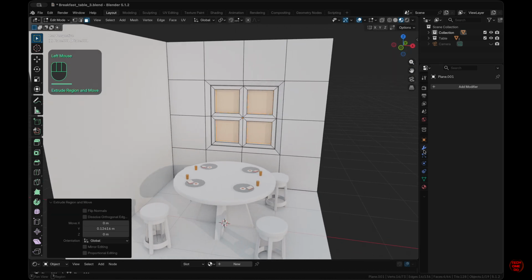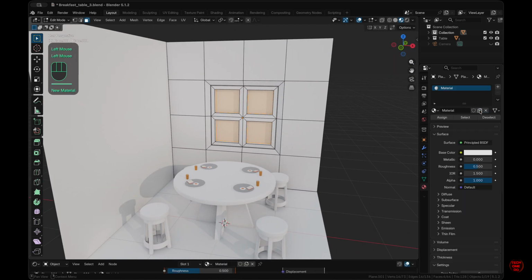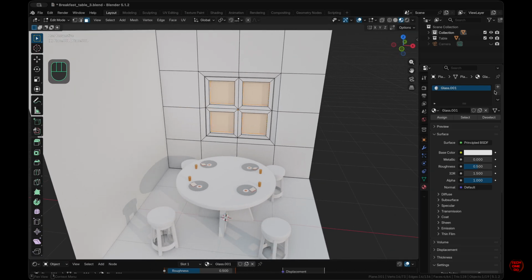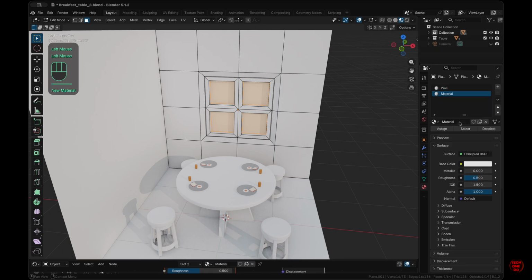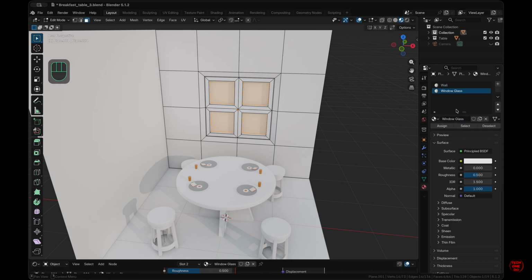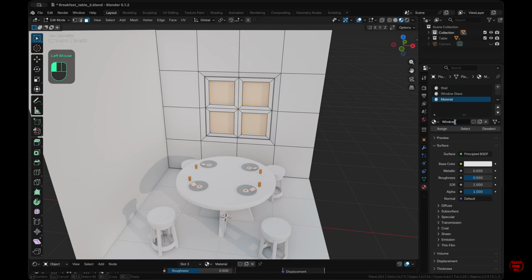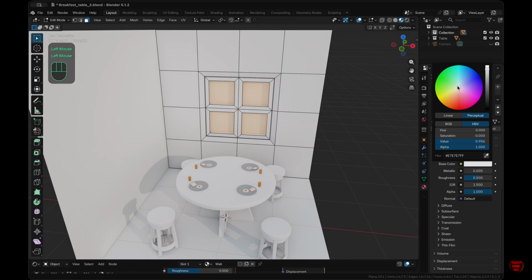With the faces still selected, let's add materials to the windows. Add materials for wall, window, and window glass as shown here.